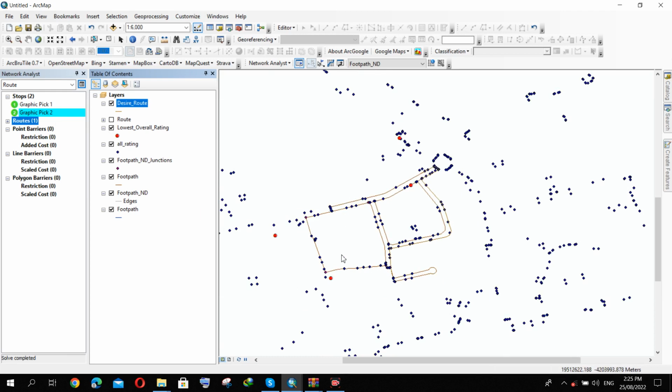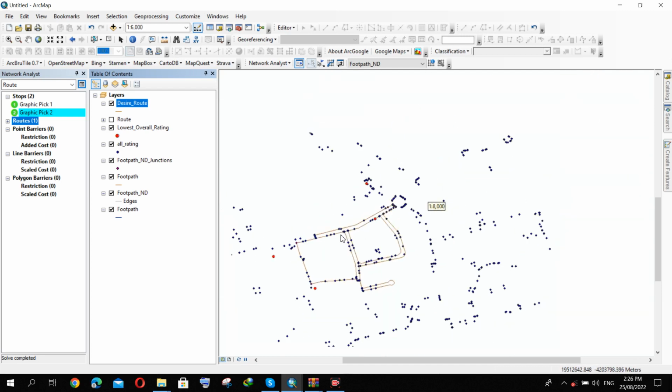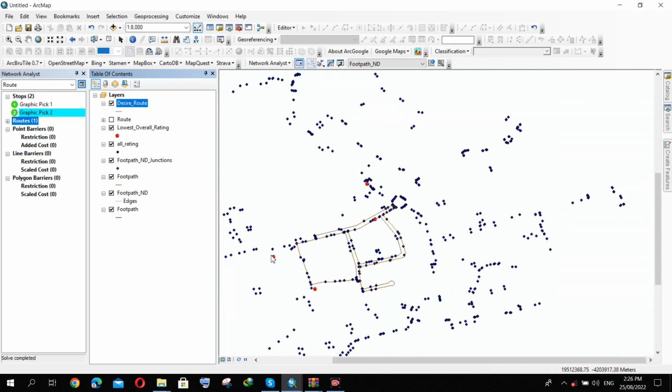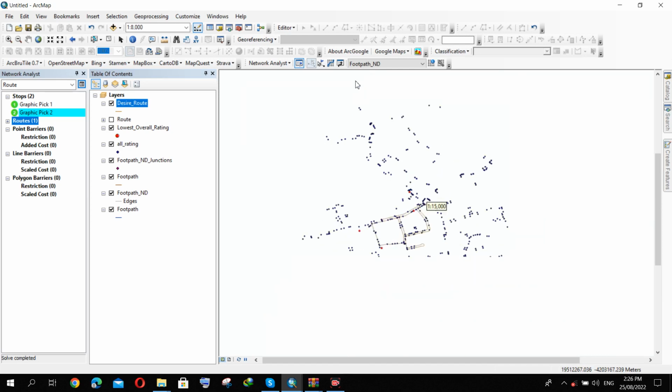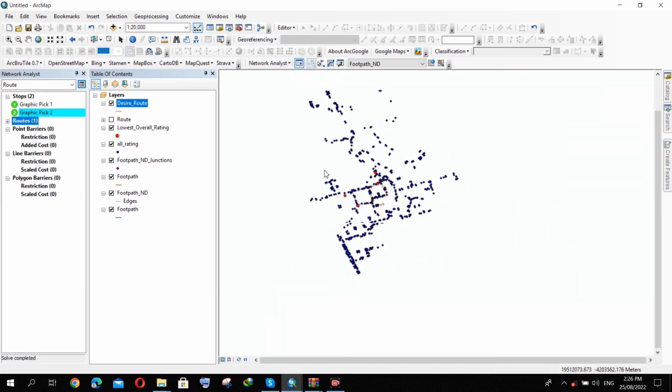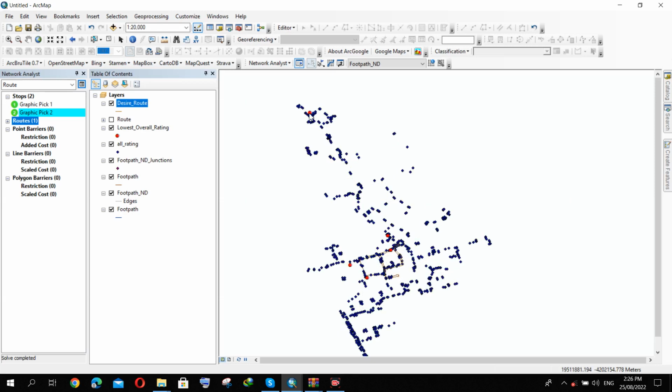So now straight to the business, where we want to get the distance from all the lowest overall rating. These are the locations of the lowest overall rating. They are denoted with red. To all these other points here, we have them on the drawing, which are the whole rating. So the whole rating ones.